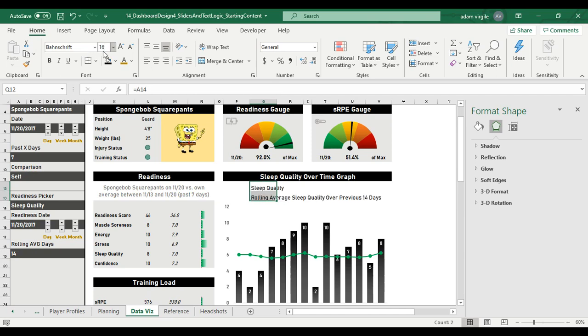I'm going to make these 16 or so. Let's put them in the middle of where they're supposed to be. 16 is a little bit big. I don't know if I'm going to have enough space for what I want over here.